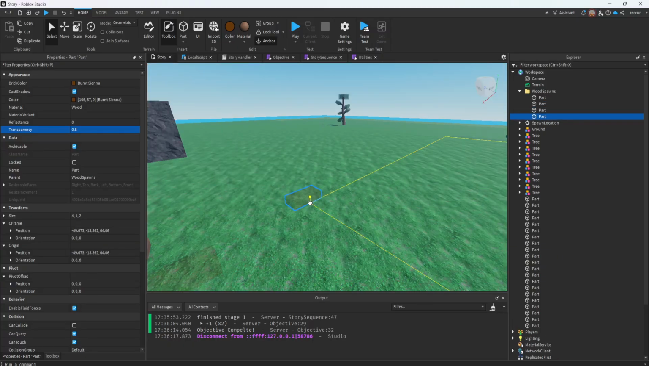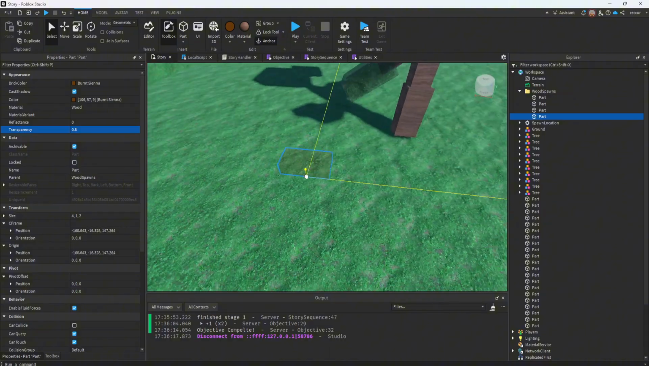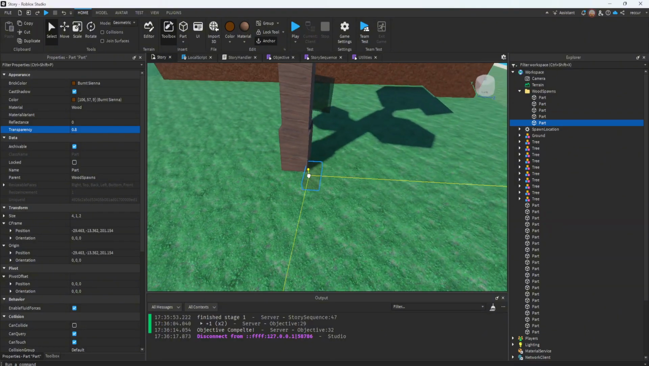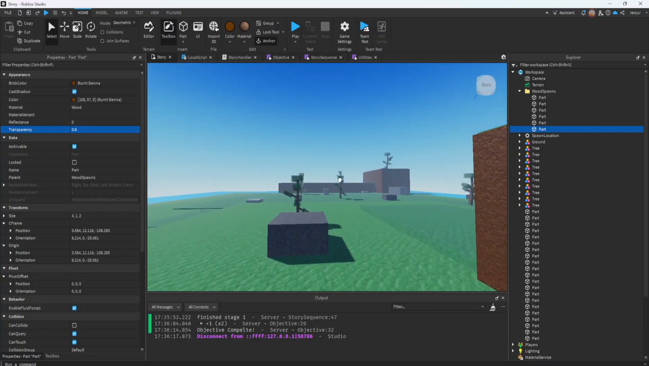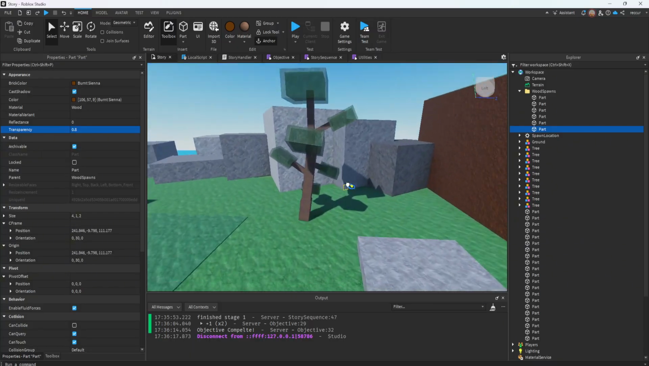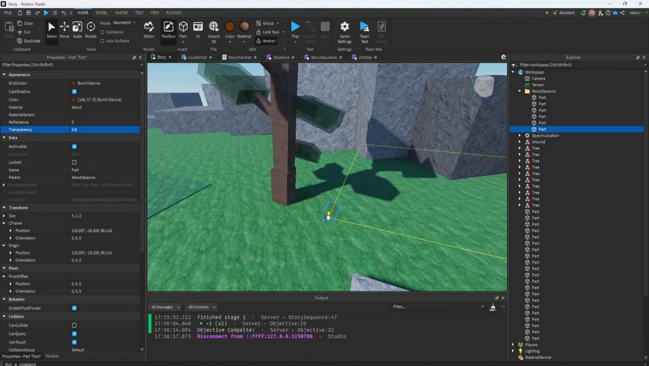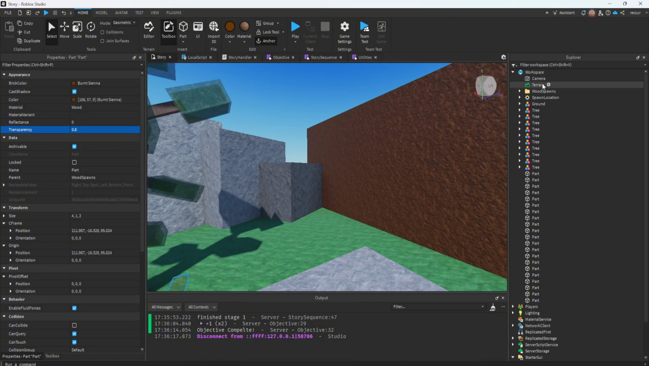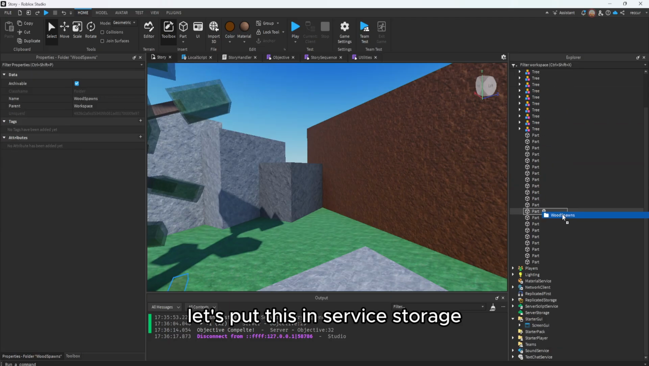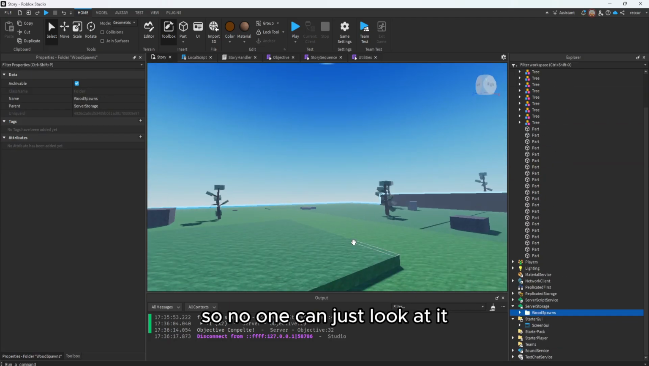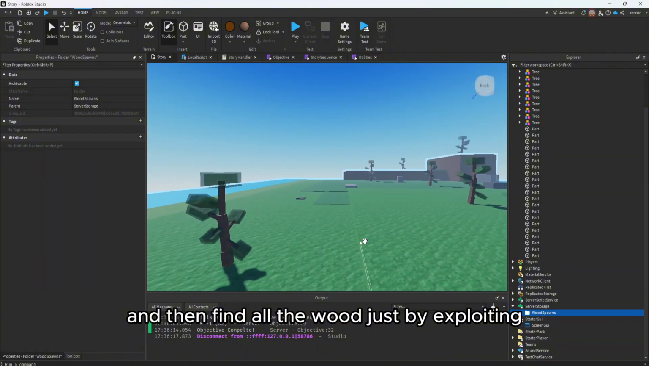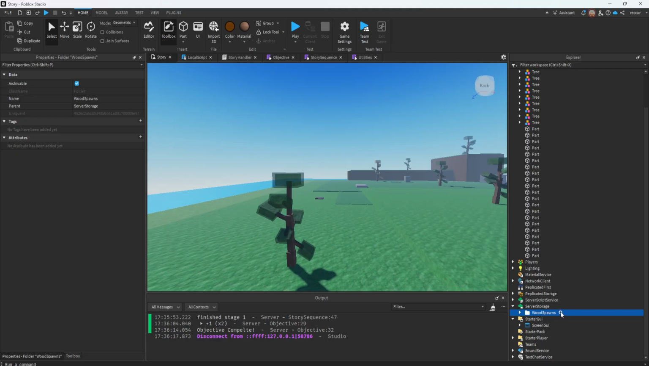So we just want 6 of these. We're not going to really randomize it. I think that would be too much work. You can if you want though. I just want to make something very quick and simple, and then maybe refine this later on. So I think this should be good. So we have 6. Okay, so we don't want to put this in workspace. Let's put this in server storage so no one can just look at it and find all the wood just by exploiting.